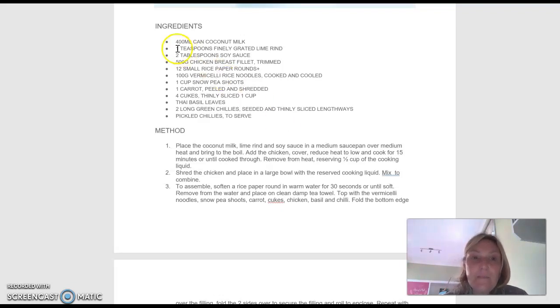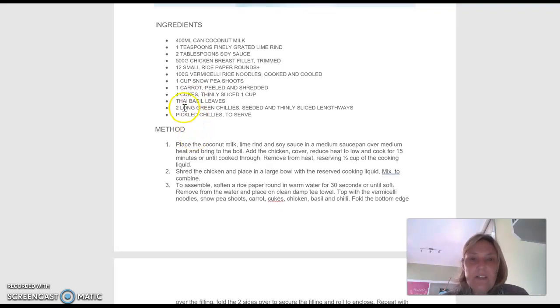So we've got a teaspoon of finely grated lemon rind, a tablespoon of soy sauce. So this one here, they haven't actually given you abbreviations. They actually have typed up the whole words for you. So going through, a cup of snow pea sprouts, carrot, 4 cukes, that means baby cucumbers. So obviously you'd only need 2. And when it just doesn't have a quantity, you just still leave that.